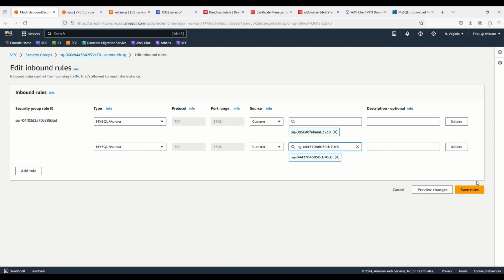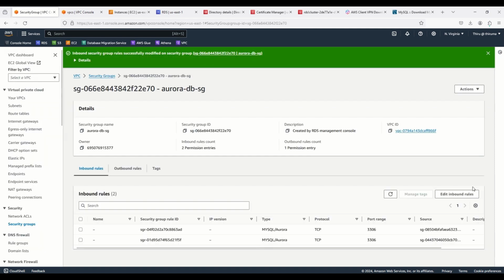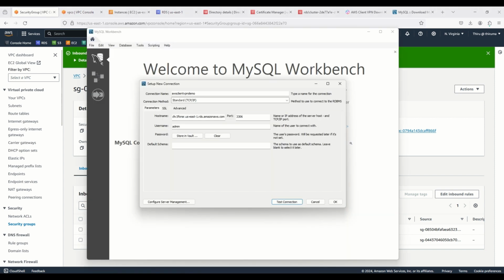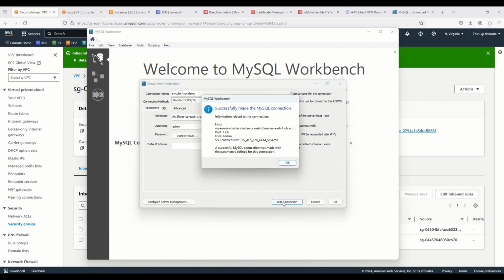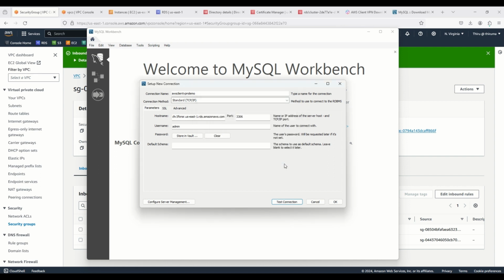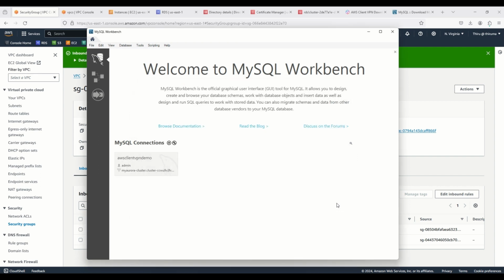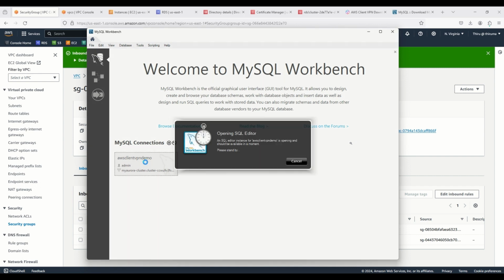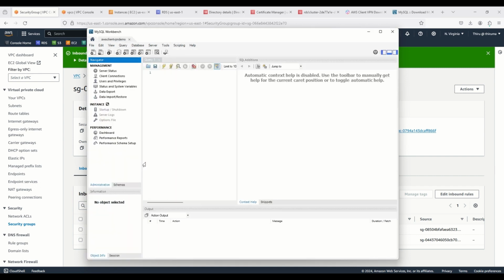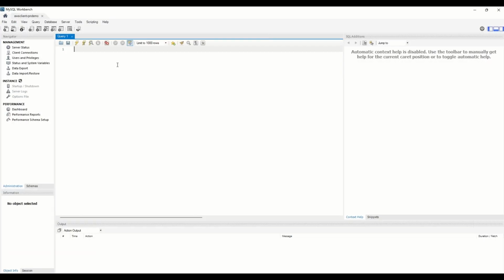Now it's done, and I'm going to test the connection one more time, the MySQL connection. It works now, and I'm just going to give OK. Now we are just connecting. So if you remember, we have connected to the Aurora database from our local system using MySQL Workbench. We have done that using the AWS VPN client.